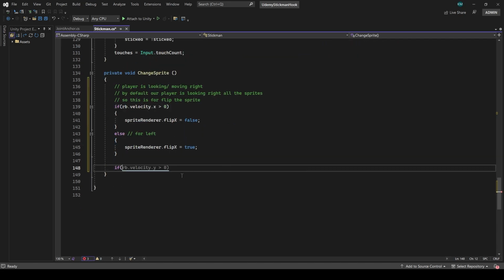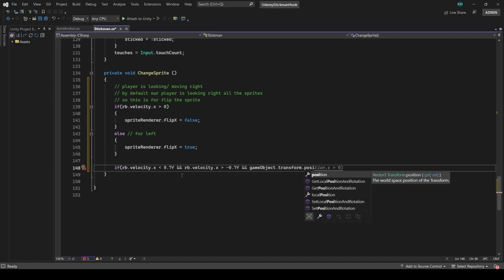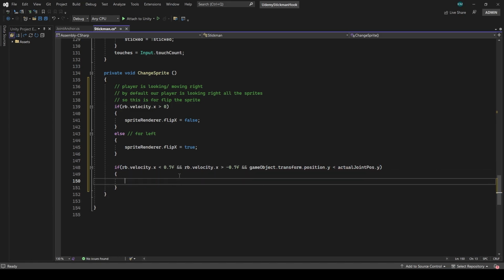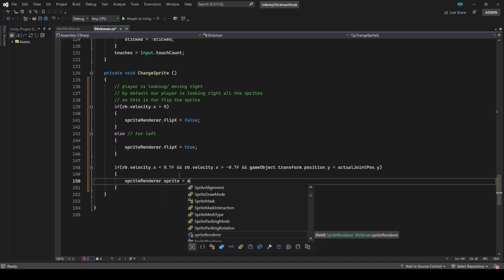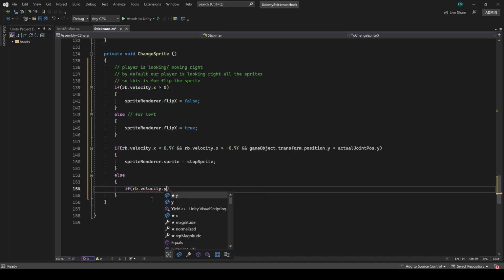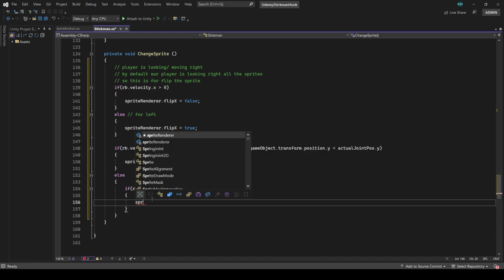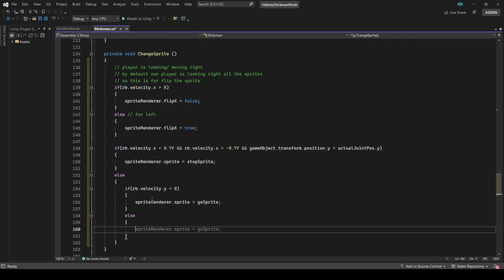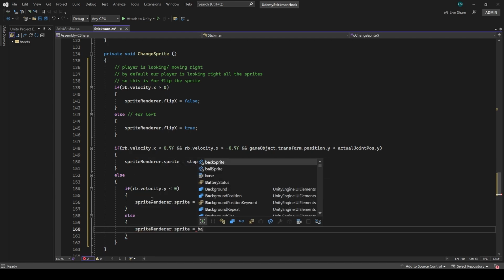Make one more if statement: if rb.velocity.x is smaller than 0.7 and rb.velocity.x is greater than 0.7 and our gameObject.transform.position.y is smaller than actualJoinPosition.y. If this statement is true, then set our spriteRenderer.sprite to stop sprite. Else, if rb.velocity.y is smaller than 0, then set our spriteRenderer.sprite to go sprite. Else, set spriteRenderer.sprite to back sprite.